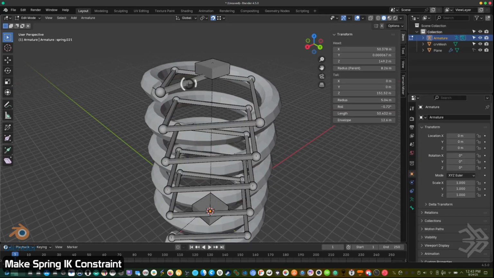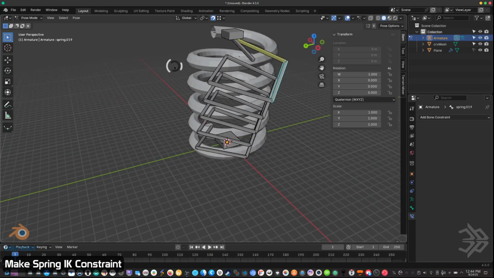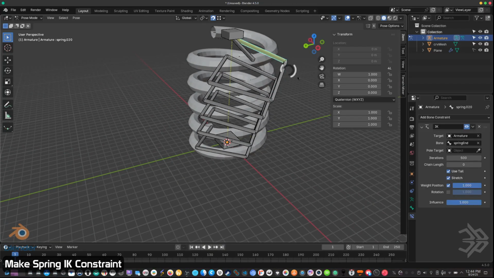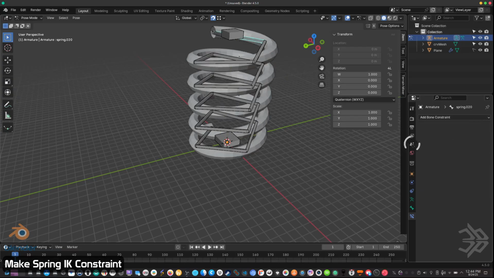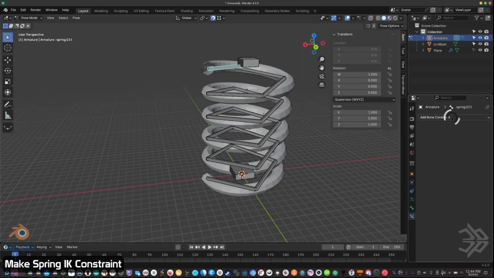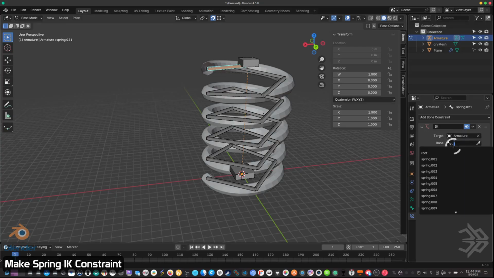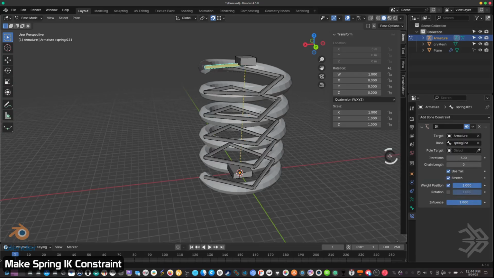At which point I can go back into pose mode, and I delete this constraint, and I move it to this bone. I could have just copied it over, but let's do it cleanly. Okay, so put that there, armature, bone, and we'll try this again. And it stays perfect, okay?